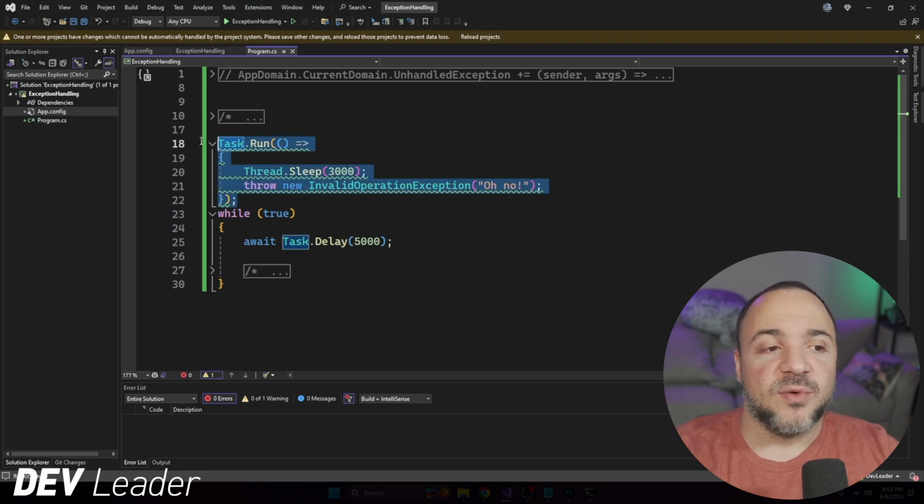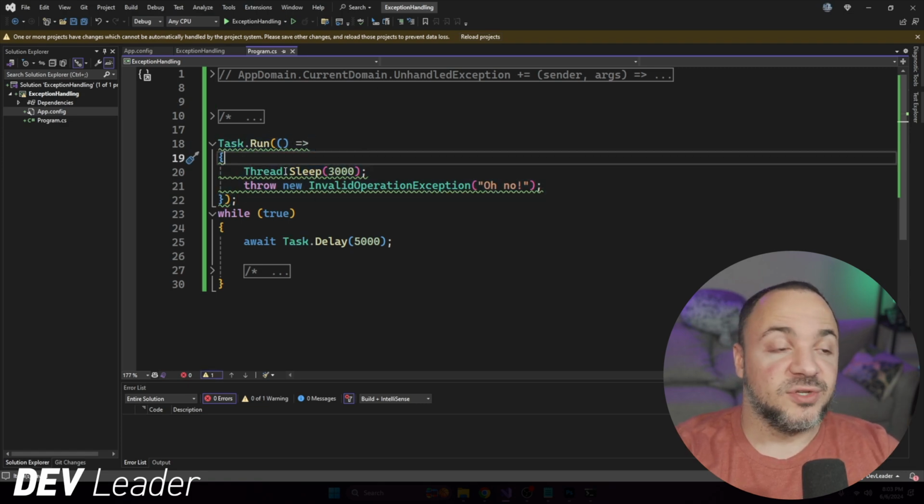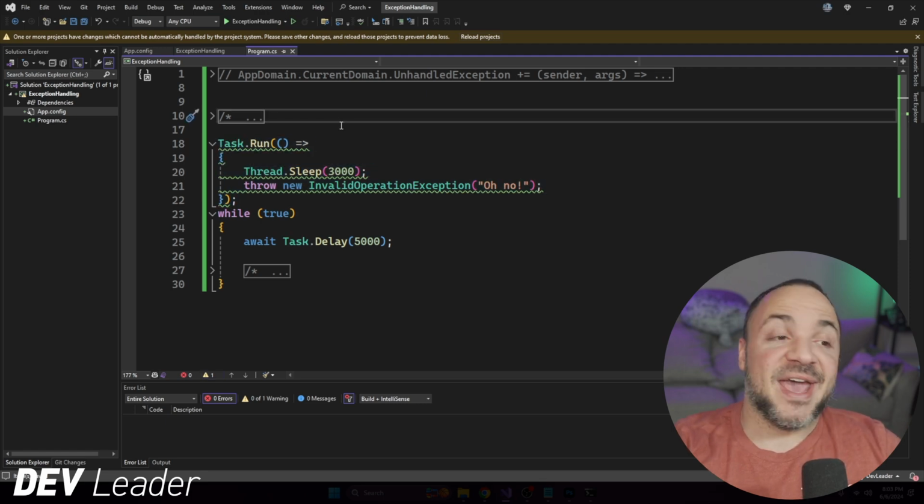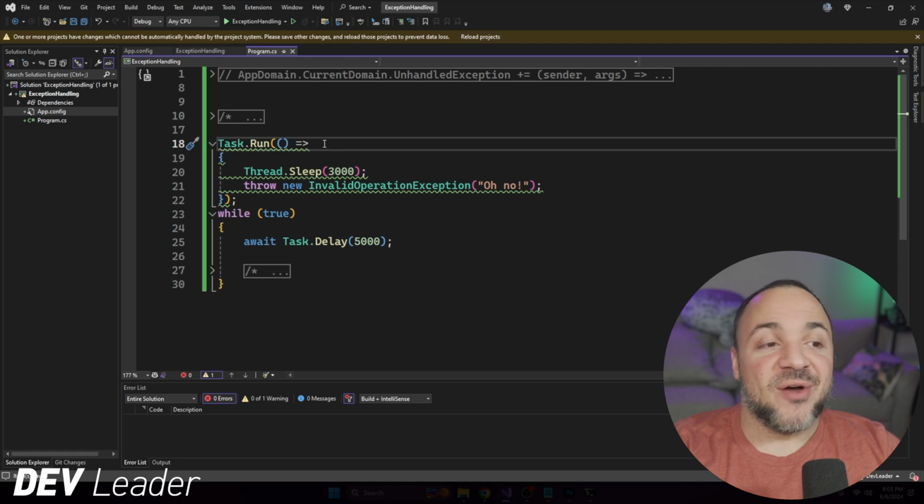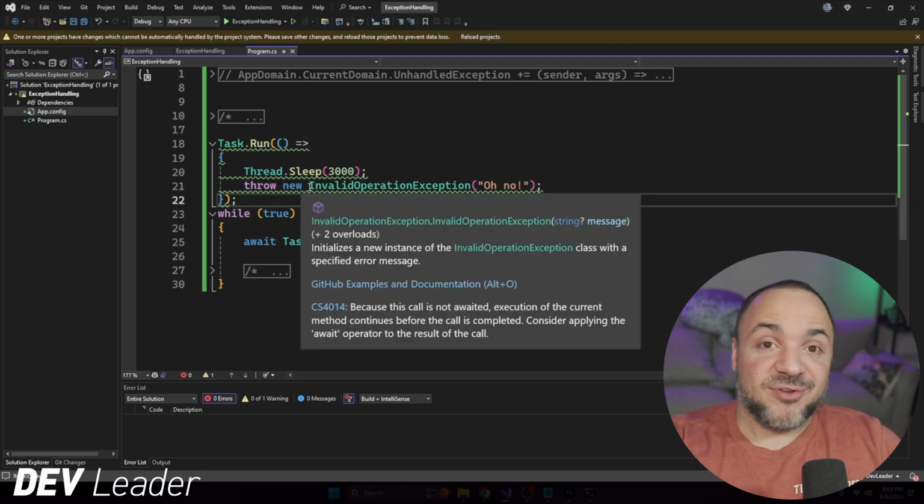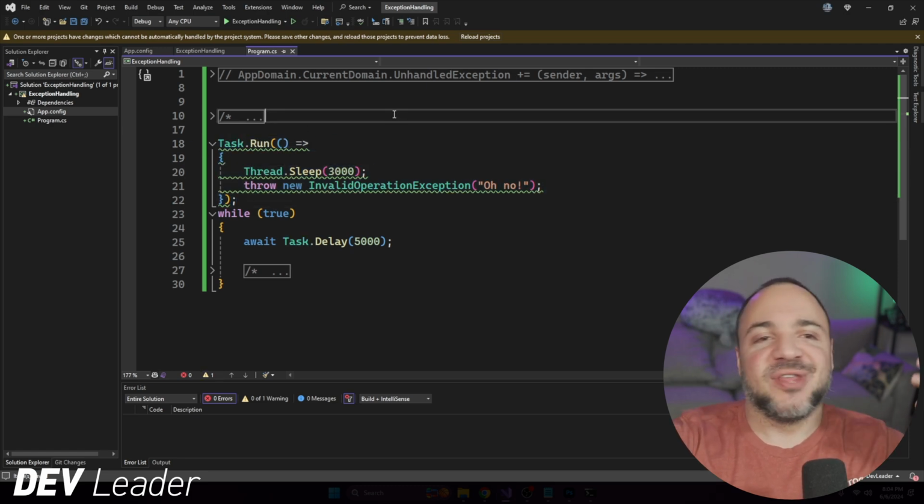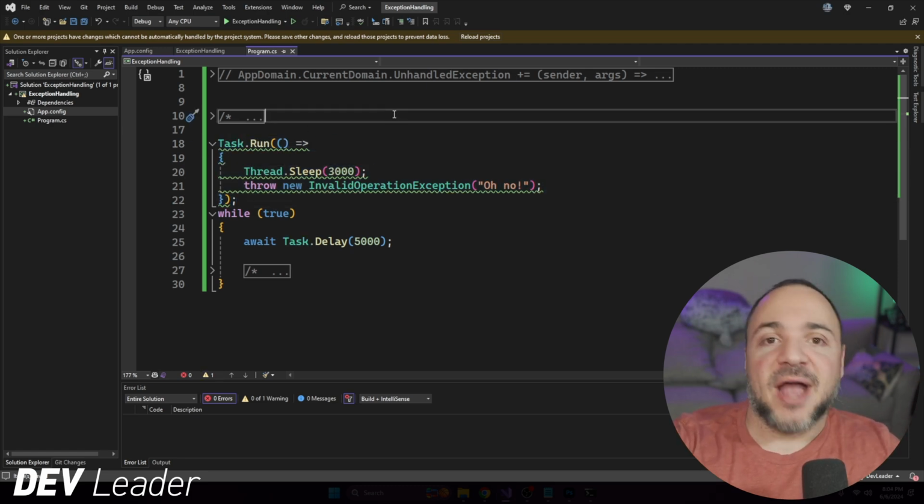It's not being awaited. You can see that Visual Studio is actually telling us, like, hey, you probably aren't doing what you think you want to do here. And that's because it's not being awaited. Now, you don't necessarily have to await a task. It's just that more often than not, you probably do. You probably do need to make sure that this task is running, being tracked, and being able to be cleaned up later.